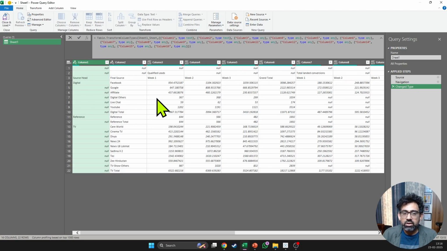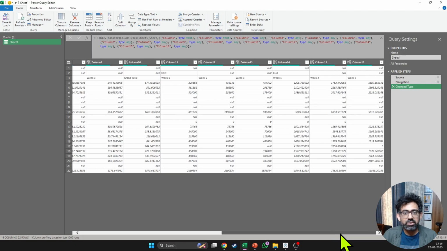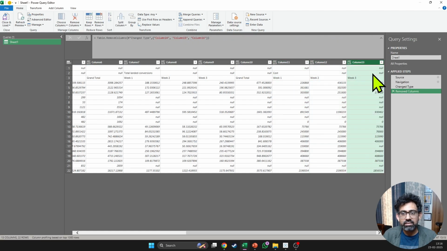So the very first thing I would like to do. As you can see, we have row number 3 that has the source head, the final source. Then we have the qualified lead for 1 to 3, the landed conversion for 1 to 3, and then we have the cost for week 1 to 3, and then finally the cost of acquisition. So we will start with the easy one. Obviously, the COA is not required, so I can select all these 3 columns, right click and remove them.